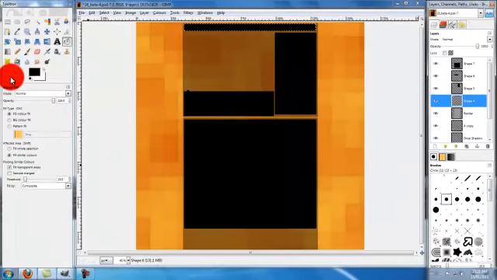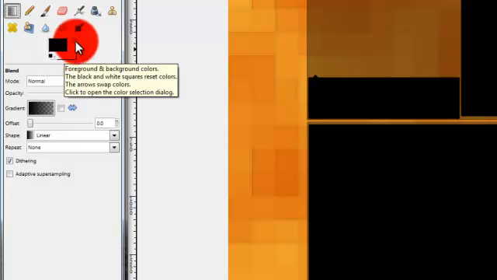You're going to use your gradient tool, or if you have an older version of GIMP, it should be called the blend tool. So you're going to use your gradient or blend tool. Make sure your foreground color is white and your background color is black. Let's switch these. And make sure your gradient here says foreground to background, which is FG to BG.